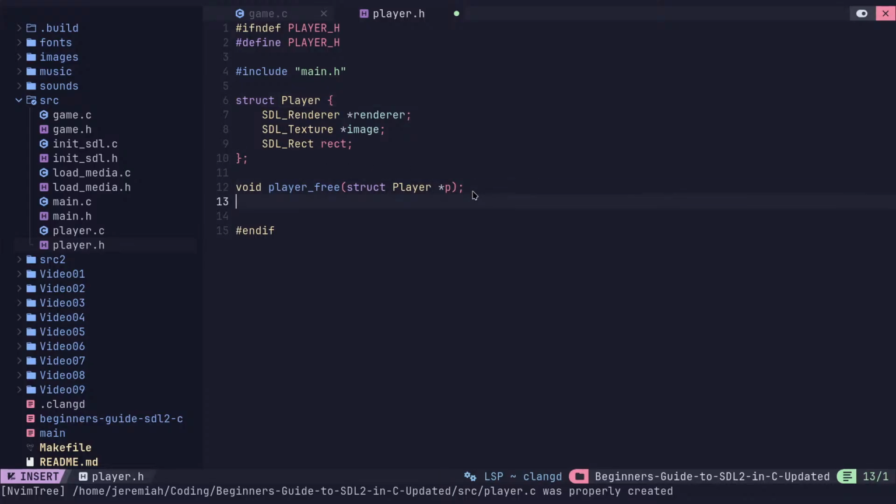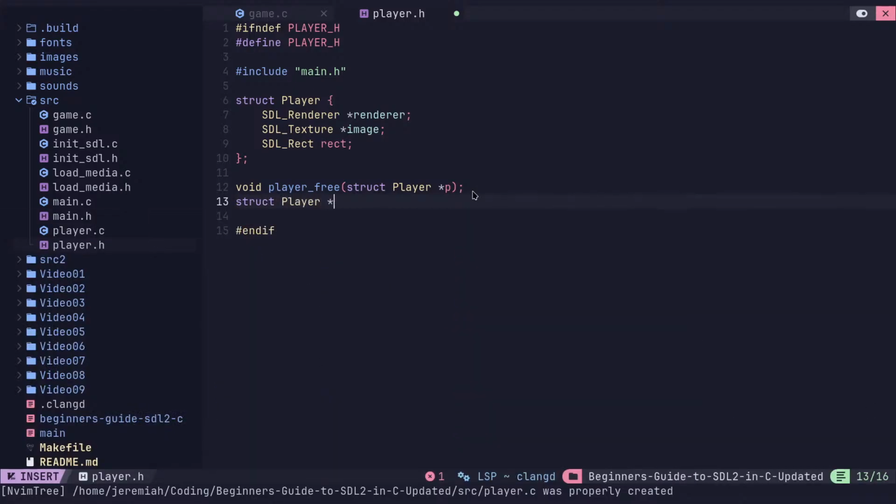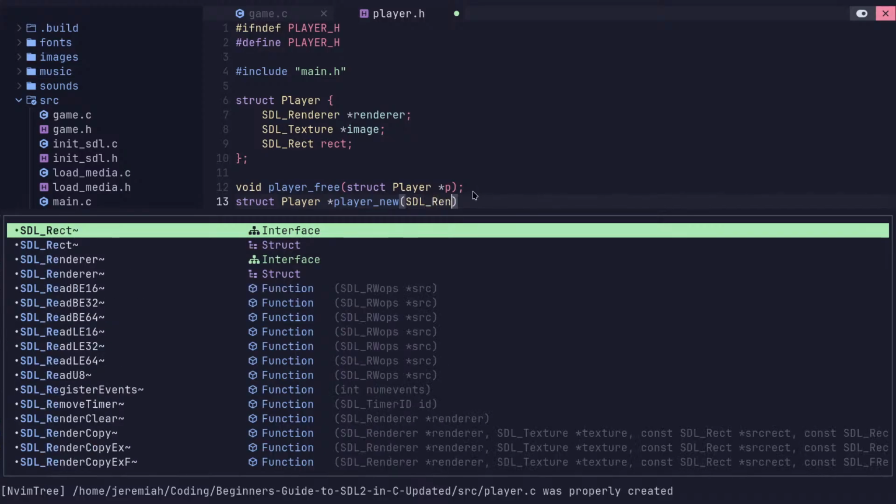And I also want to create a function that returns a player. So it'll be struct player *player_new. And we know we need the renderer in here. So I'm going to say SDL_Renderer.